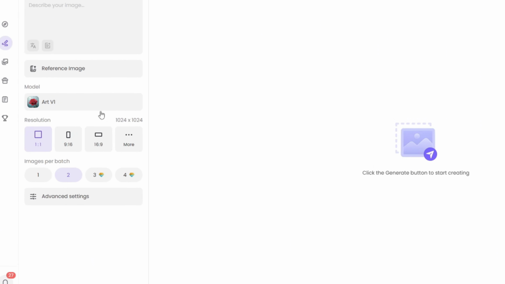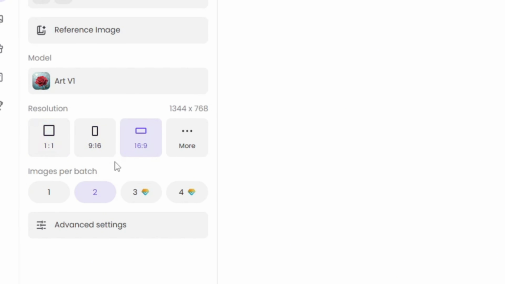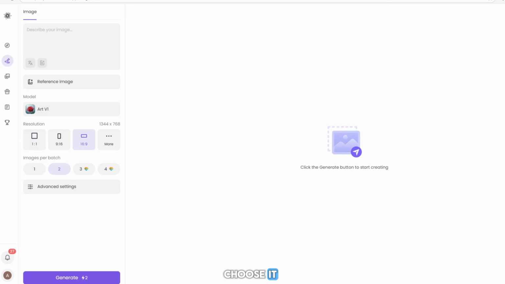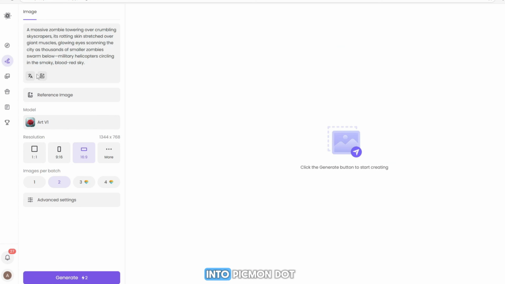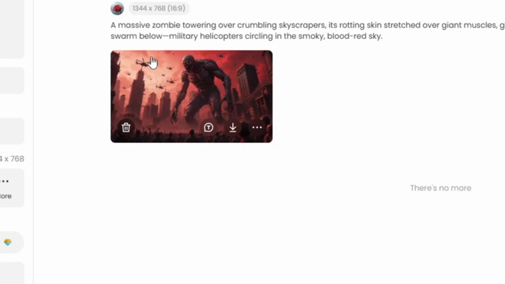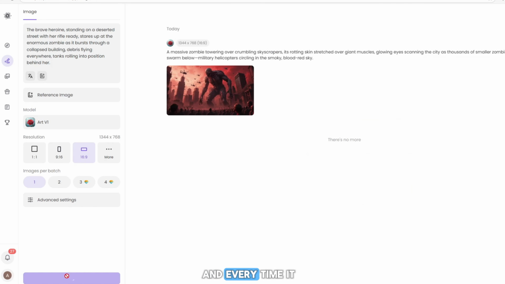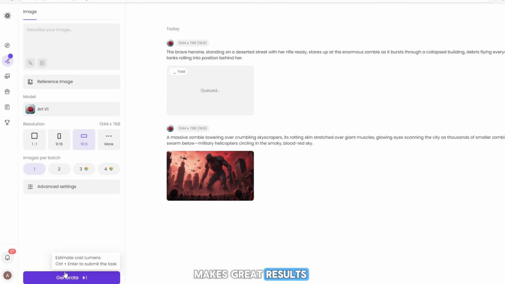Now I will select the 16:9 size because this is the best size for YouTube. That's why most people choose it. After that, I just copy the prompt from ChatGPT and paste it into Pixelmator. Then the image starts generating, and you can see it creates amazing, realistic, and powerful images. This is how I keep pasting prompts one by one, and every time it makes great results.